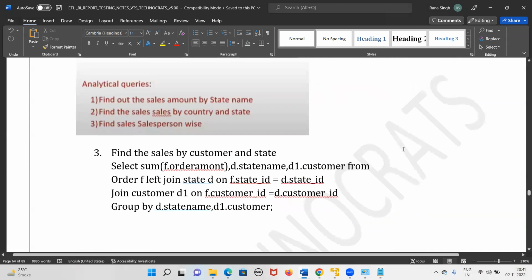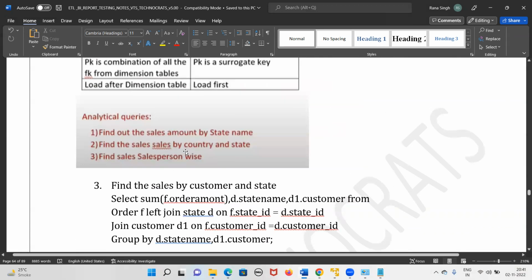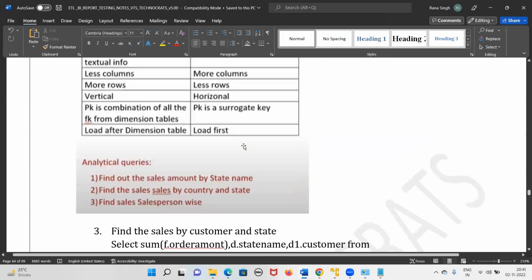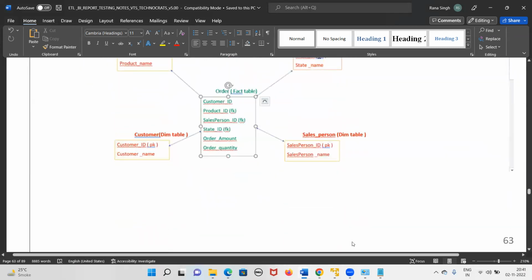This is fine. Query number 1. Query number 2. Find the sale by country and state. By country and state, how can we write it? Find the sale by country and state.